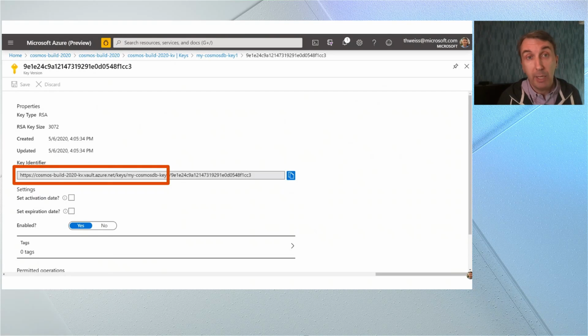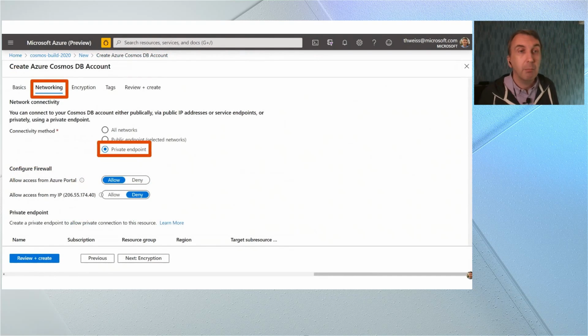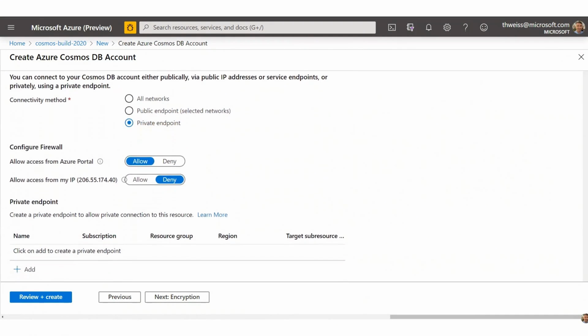Next step is to actually create that new Cosmos DB account. And this is where I'm going to activate Private Link by selecting private endpoint under the connectivity method. On that same page, I would just scroll down, and this is where I would add a new private endpoint by registering the virtual network where my application will run.